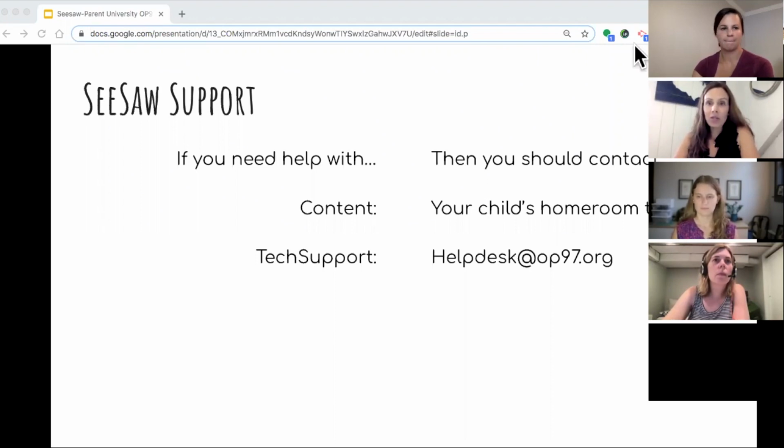Yes, you can use it on your computer. You would just go into Seesaw in your URL, and it'll say, are you going in as a family, or are you logging in as a parent, a teacher, or a student? And so you would just log in as a parent, and it has all the same features on your computer as it does on your phone.